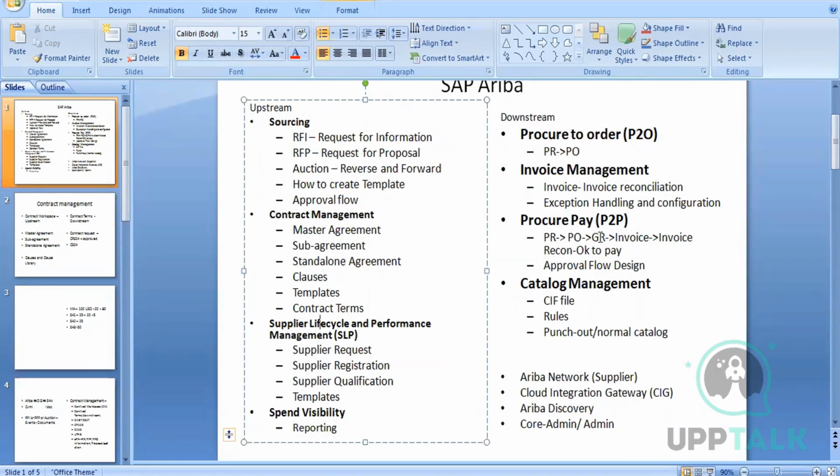So the invoice will be matched with the GR, how much quantity was received, and the PO, how much quantity was ordered. So in a three-way match, three things come into the picture. If you're using two documents for reference, that is a two-way match. Once this has been cleared, after invoice reconciliation, it will be okay to pay. As per the due date, the supplier will receive the payment against this purchase order. So this is basically the complete procure to pay cycle.